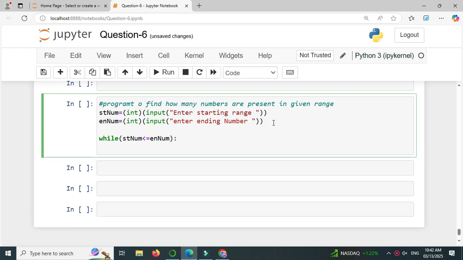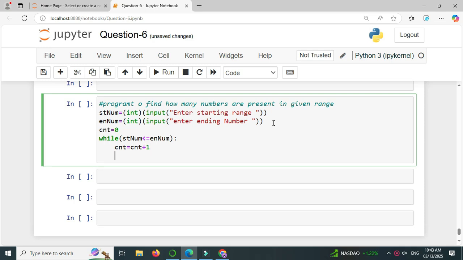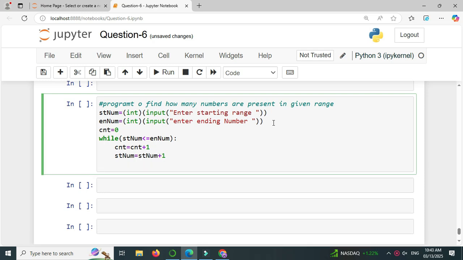So we will define one integer variable cnt which is initialized with 0, and inside the while loop we will increase this cnt. So cnt = cnt + 1, and then we will increase the starting number. So stnum = stnum + 1, and outside the while loop we will print the total number present. So print total number present, and we will print cnt, and we execute this.